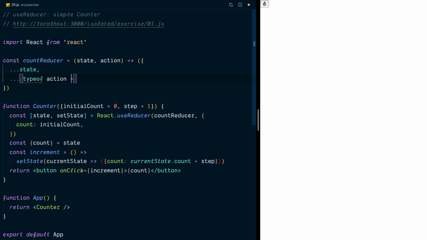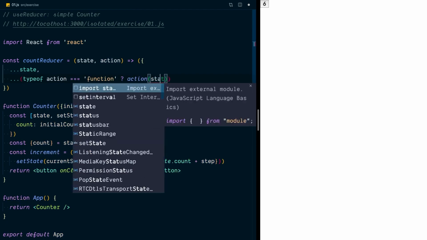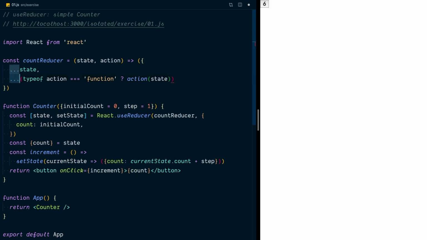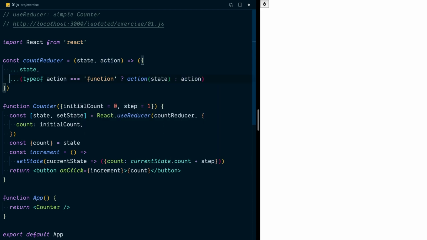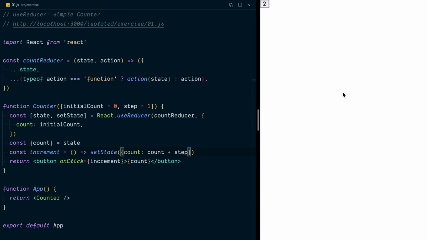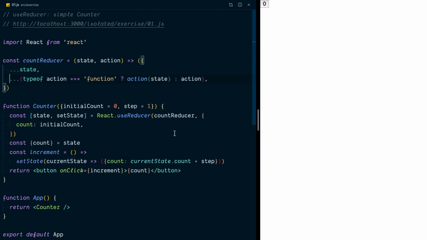So I'm going to add an expression here that will say typeof action is a function. If it is a function, then we'll call the action with the state, and we'll spread that value. Otherwise, we are just going to assume it's an object, so we'll say action, and we'll spread that value. So together, now we support both APIs. We support the function API, and we also support good old object API that we supported earlier. Ta-da! Nice.